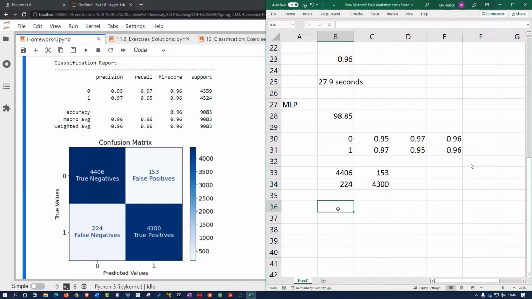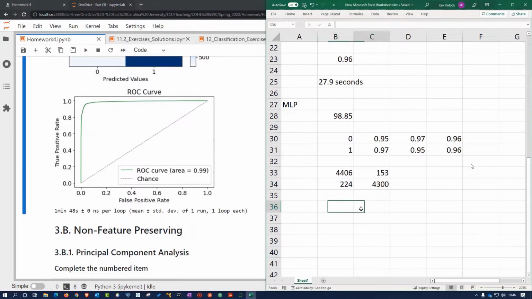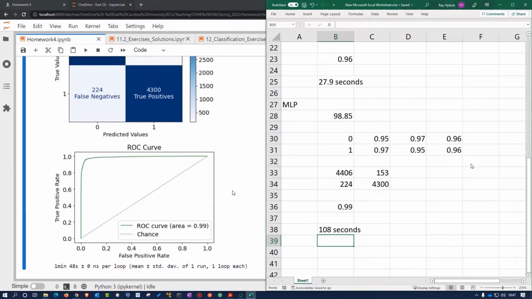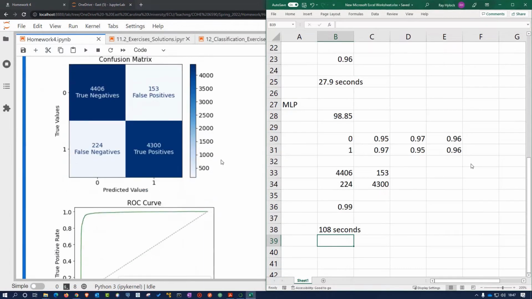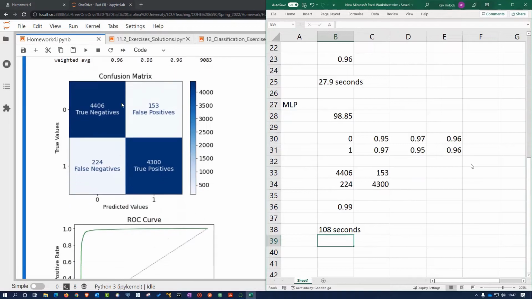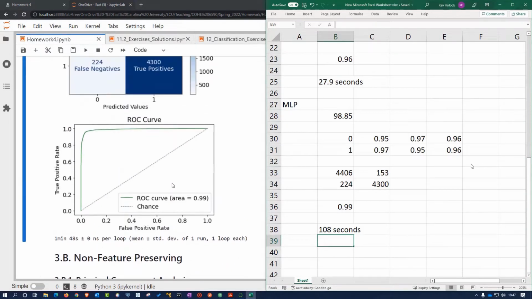This took a while, though. Okay. What's my ROC? 99, that's good. And this took 108 seconds. All right. Okay. Now that was the feature preserving one. If we wanted to look at the results, we could print the results out and actually see which columns had an effect on this. Okay, a little harder for MLPs, but let's not go there right now. But these are still feature preserving. We didn't do anything to manipulate the features.